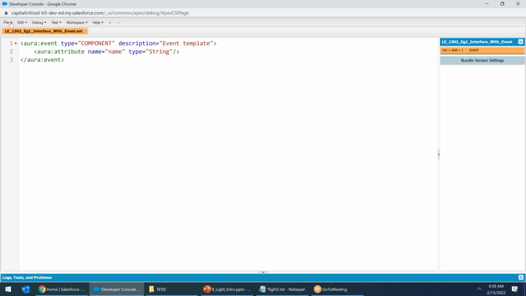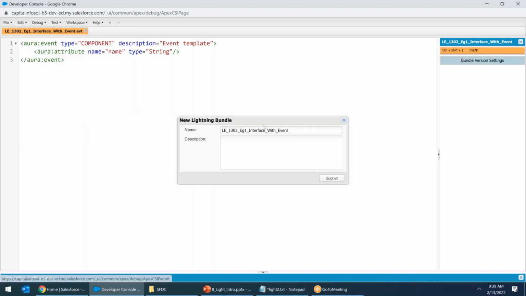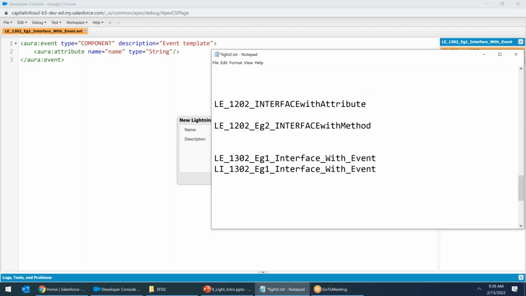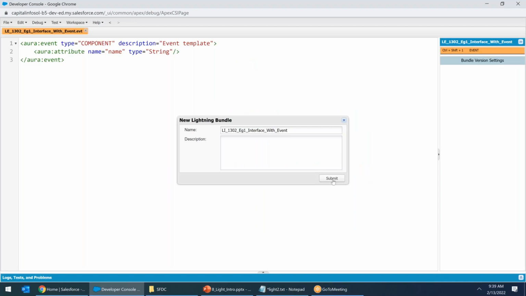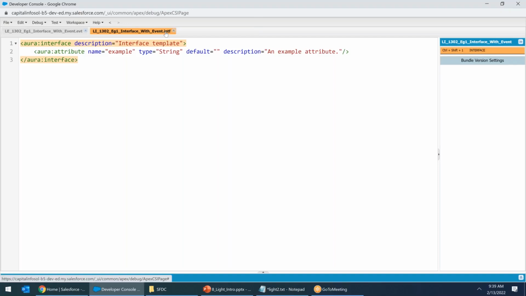Now, the next step, I'll create interface. File, new, Lightning interface. I will say LI, Lightning interface, LI. I click on save. Let me copy the interface name also, Control C. This is my interface, LI. I click on submit. One interface gets created. Description, interface with event.